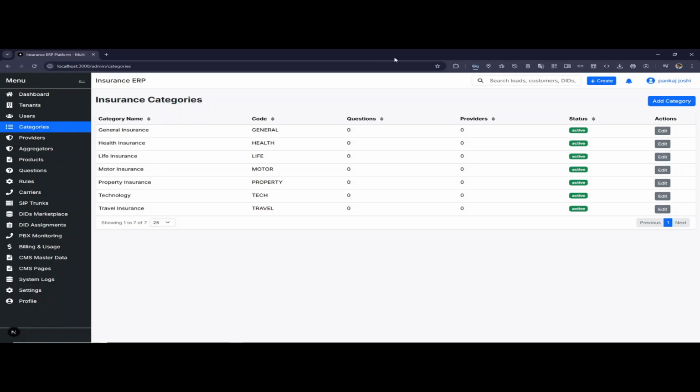We can add another category also if you want. We can manage it through this, right? As well as the provider.